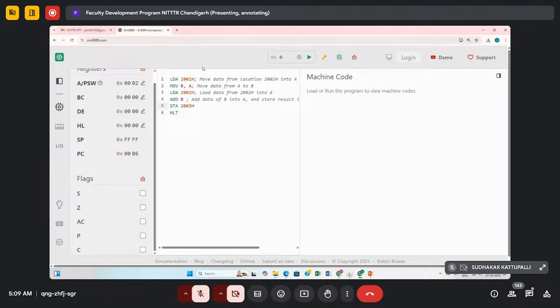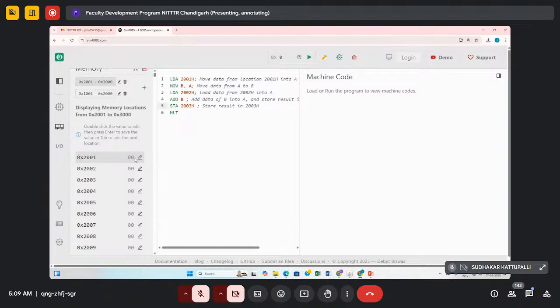So I'll write the meaning of this as well. Store result in 2003. Okay. For that, let us just modify the memory locations. In 2001, I'll write number 02. Some simple numbers. In 2002, where we were supposed to have the second number, I'm writing 04, anything like that. Yeah. So now we have modified the memory locations.